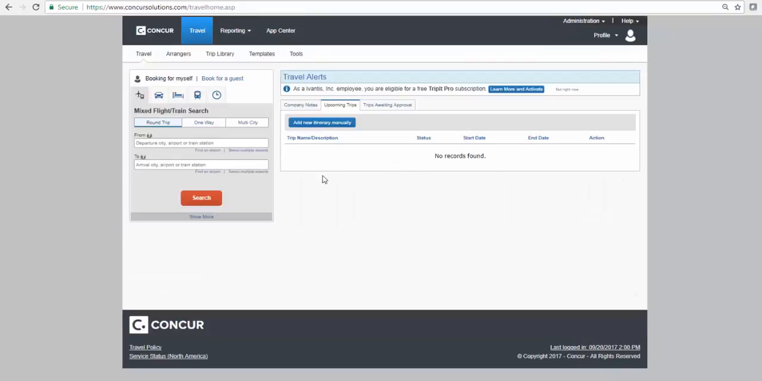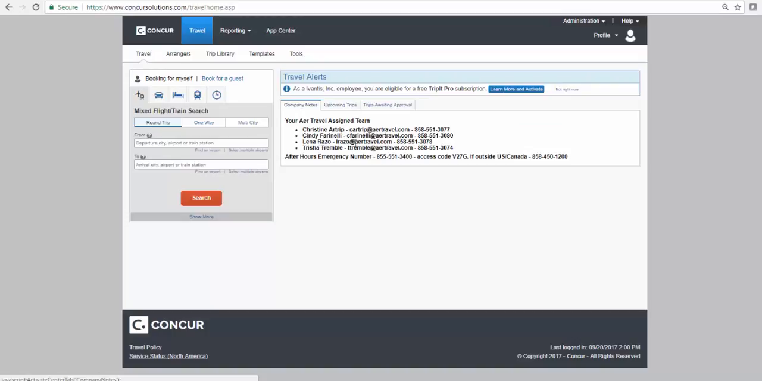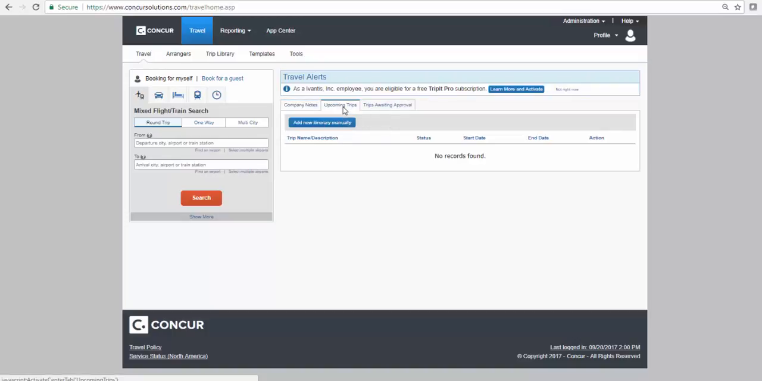Another thing I want to show you on the home screen are these tabs here. Company Notes, which will describe your team, after hours number, and any other notes that we add later. Upcoming trips and trips awaiting approval.